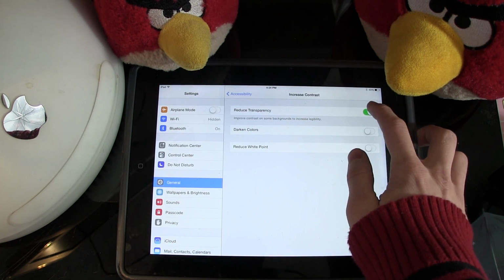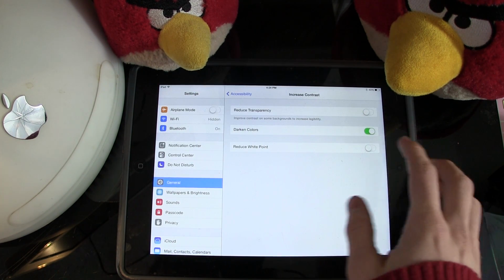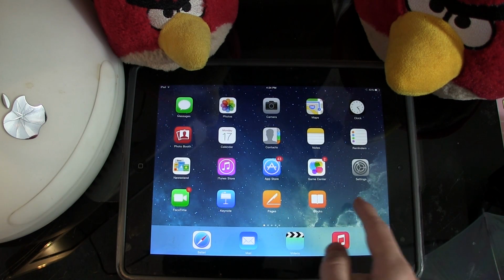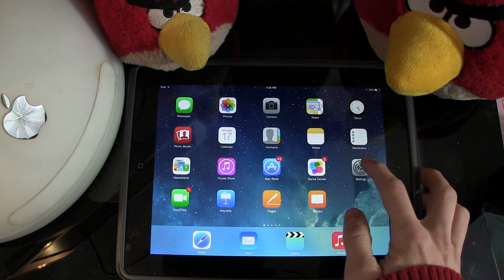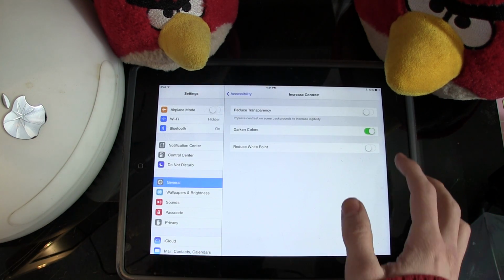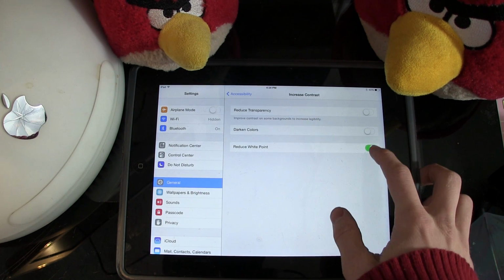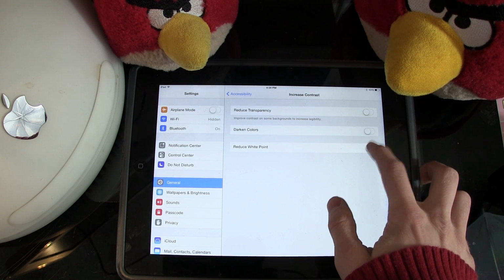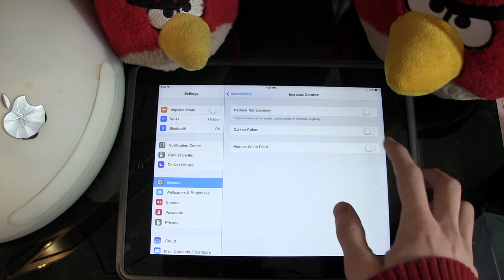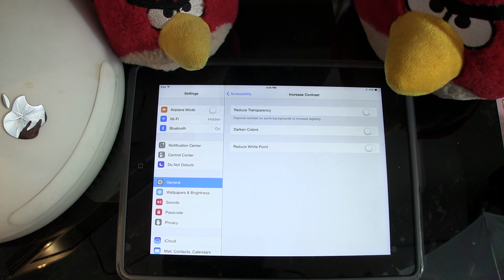Turning off reduce transparency, and let's now turn on dark colors. Personally, I don't actually see the difference between dark colors. I guess there is a difference, but I don't actually notice it. What I do notice is the reduce white point, which just makes your iPad screen a little bit darker. You might be able to see it on camera, might not. I guess it's good if you're in a dark environment and you want your iPad to be even darker than you usually can make it.